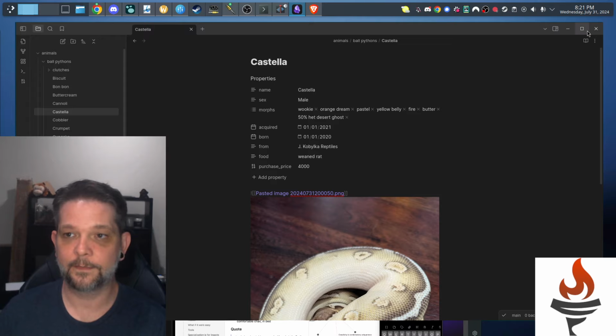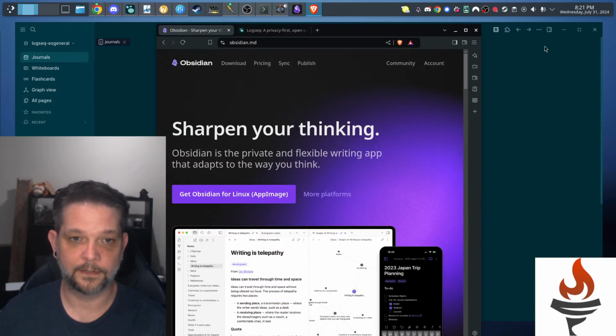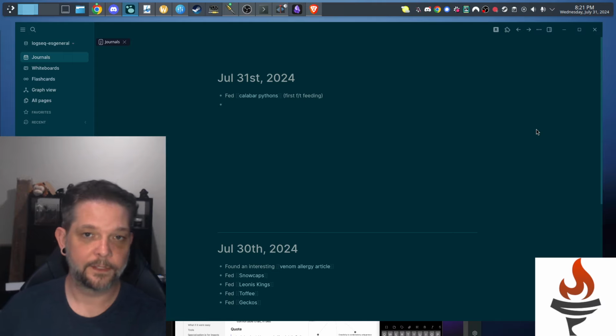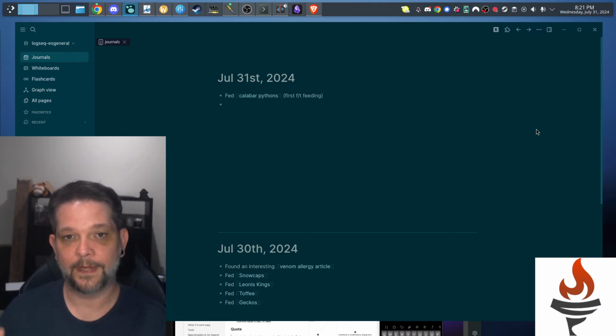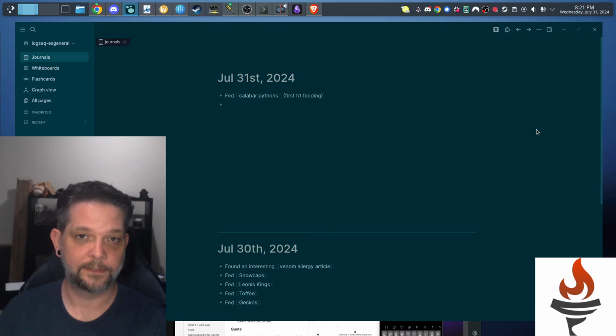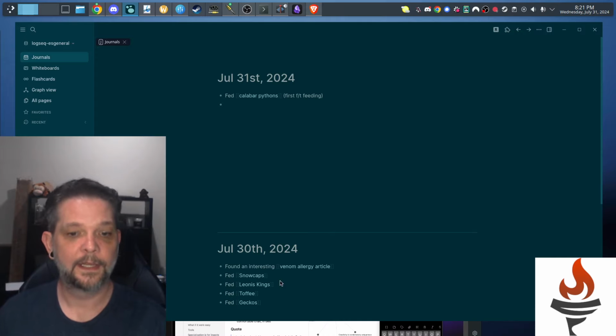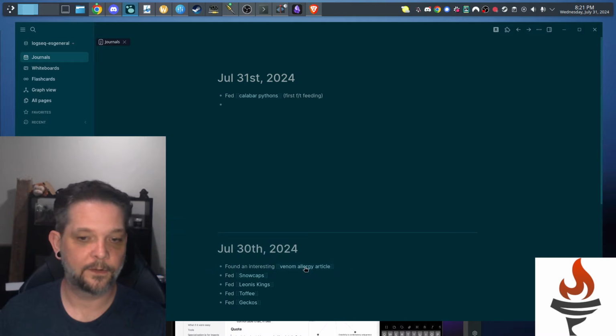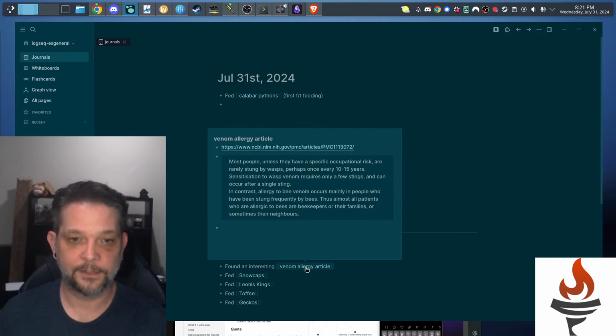The other system that I wanted to show you is called Logseq. So this is Logseq in the background. It's more of an outliner, doesn't have as many features as Obsidian, which in some ways is good. That way you're not inundated with all these additional features. You can see some of the things that I've added is some daily notes. At the bottom, you can see I fed snow caps. I went ahead and linked a venom allergy article that has quotes on it, that has a link to it.